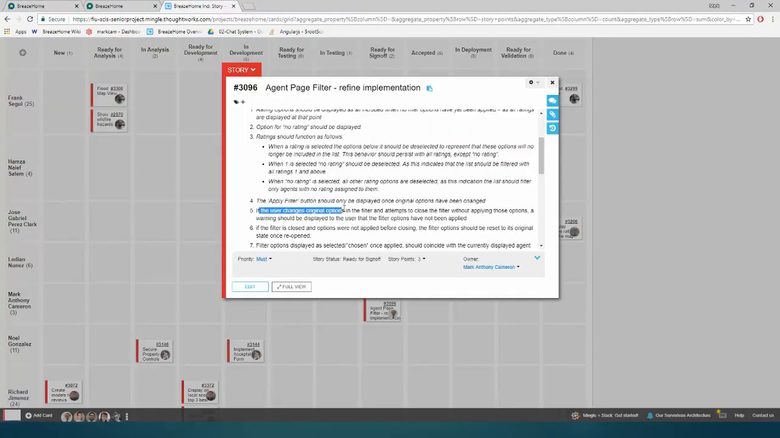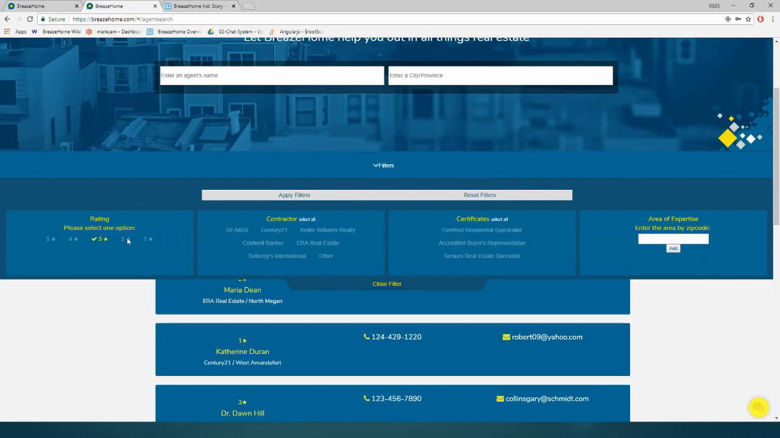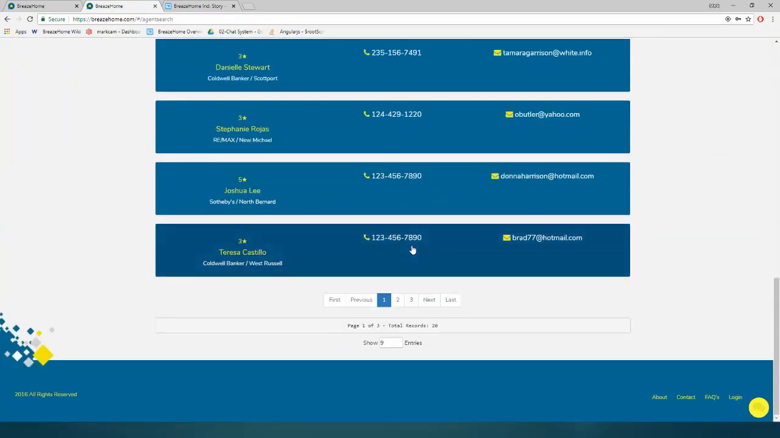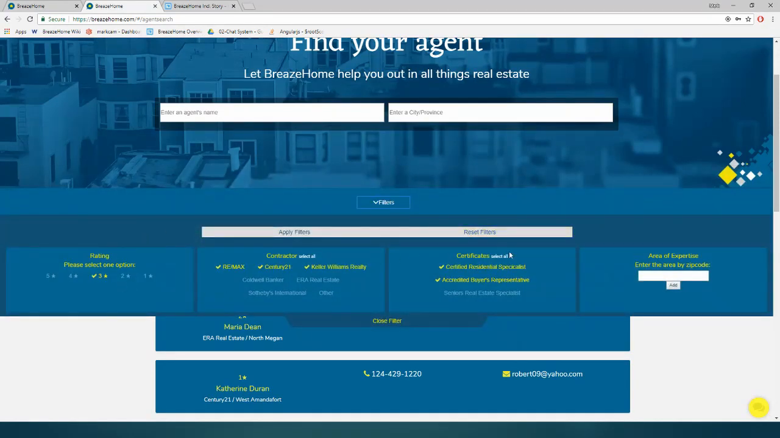If the user changes original options in the filter and attempts to close the filter without applying those options, a warning should be displayed to the user that the filter options have not been applied. So, over here, to show you in production why this was confusing, if we were to select, for instance, these, and then not apply them, close the filter, nothing would happen. The filter wasn't applied, but if we were to reopen the filter, it would appear as if these filter options have been applied. So that was kind of ambiguous.